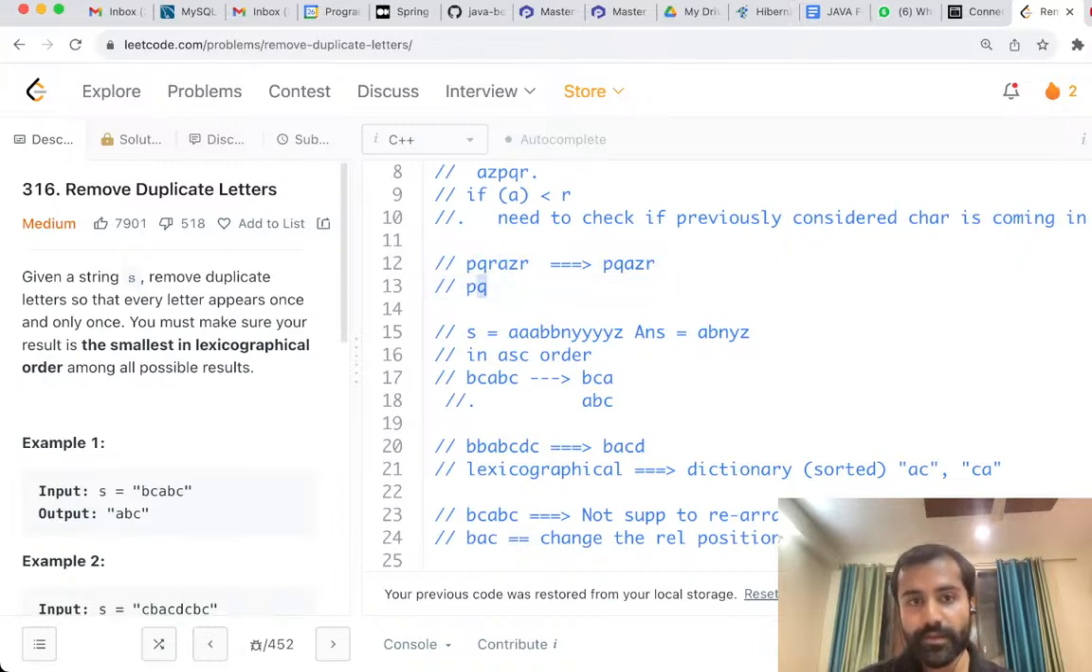After kicking this R out, we will repeat the same process with A and Q. So what is your current character? It is still A. And what is your previous character? It is Q. Is A smaller than Q? Yes. But is this condition true? Just look at it and say, do you see that this Q is appearing after A?